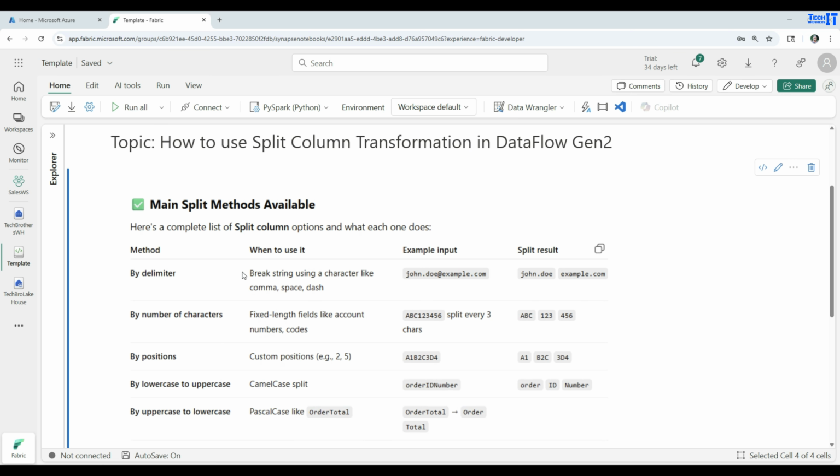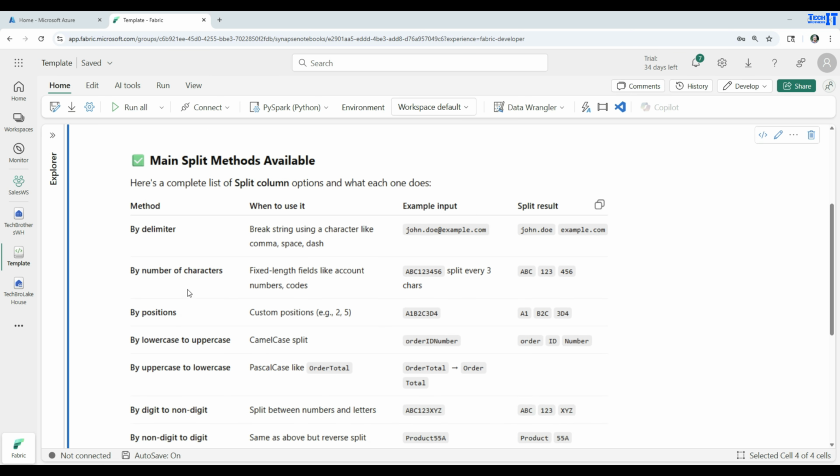By delimiter, you can break a string using characters like comma, space, dash, or @ and all that. So see right here, so you have john.doe@example.com, and if you split it, then you can get john.doe on one side, and the other one is example.com. That's a domain.